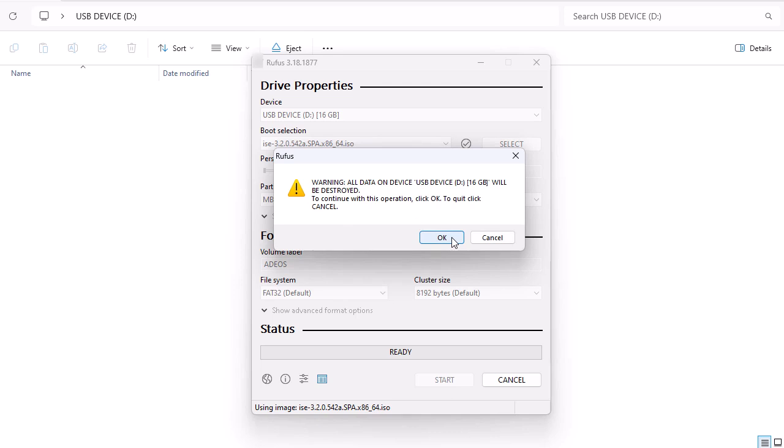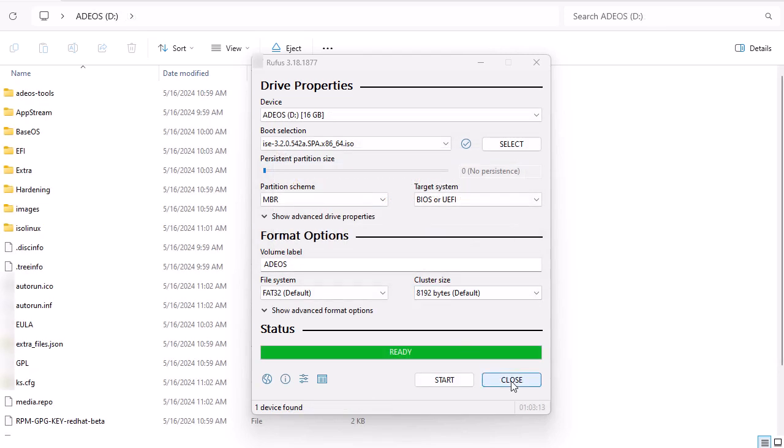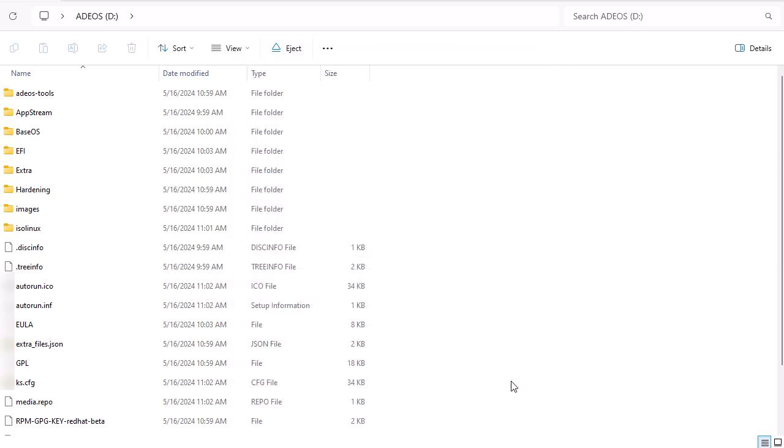This process takes approximately 30 minutes to complete. Once the status shows as ready, the process has been completed. You can now close the Rufus application. Next, you need to edit three of the files on the USB drive.